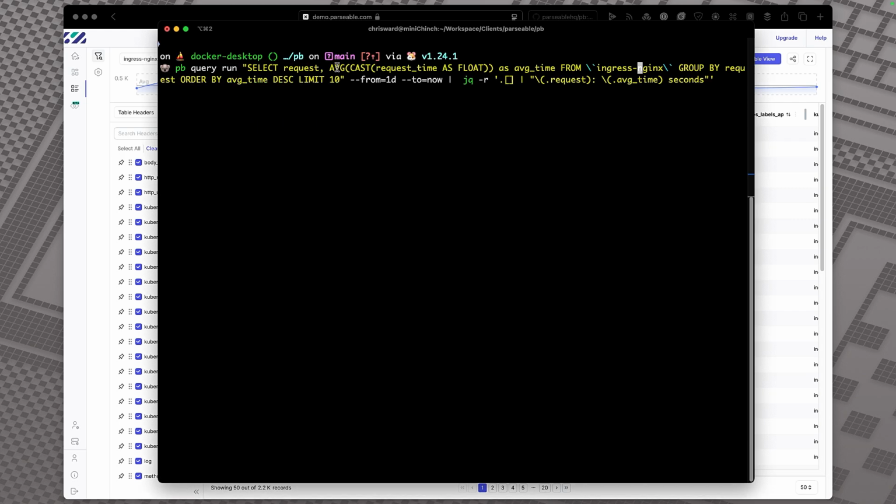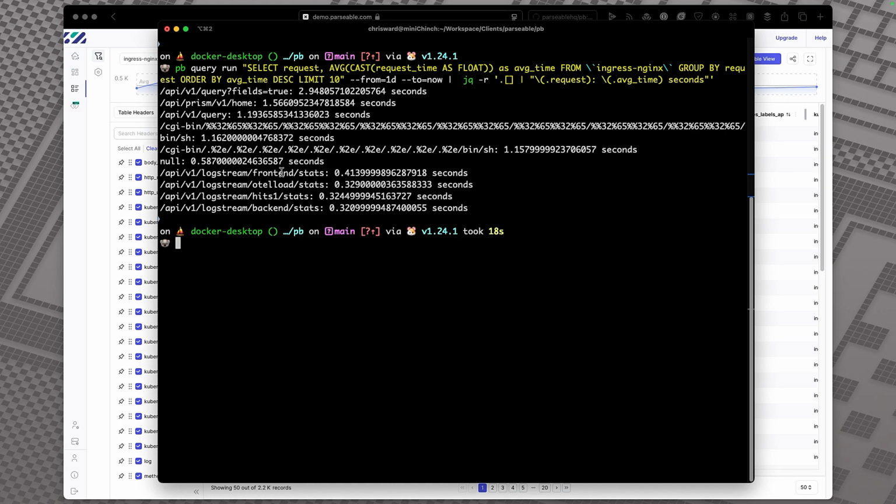So this one, we take the average time from the request time, group it by the request ordered by the average time, and then reformat those results as the request and the average time. So we get the top 10 requests and the average amount of time they consume. There we go. So now we can see the guilty endpoint.